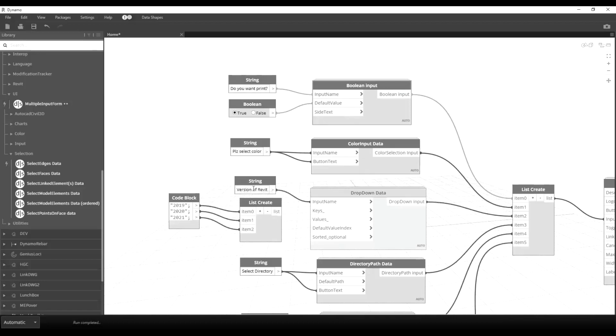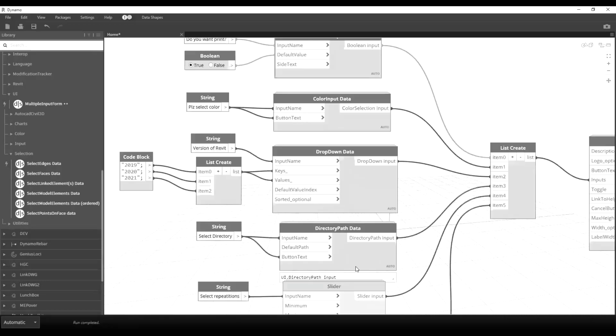For example, you want your user to input you with the variants of Revit, so you can provide the drop down data node to ask the user to select some variant. So here we have keys, and same as values, we can select some default value index, and we can change the sorted options as well.